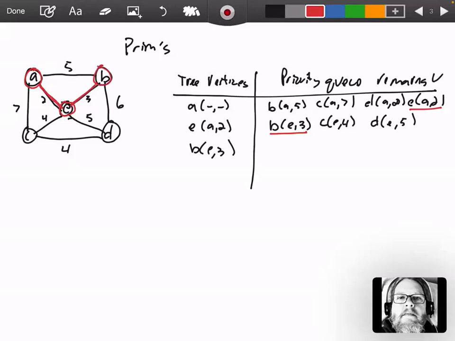Okay, so with the B gone, we now just have the C. And C, our quickest way to get there, okay, is from E. We also can get there from D, but there's no reason to switch unless there's a reason to switch. So it's an E4, and the D is still an E5. Okay, so we pick the C from E.